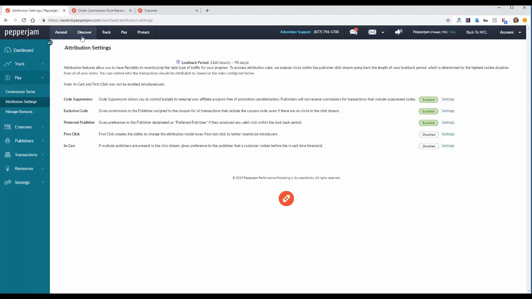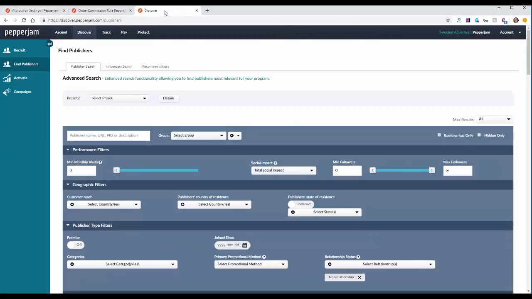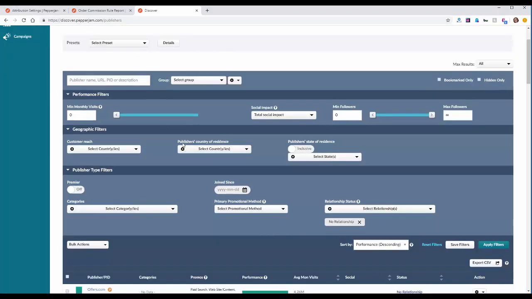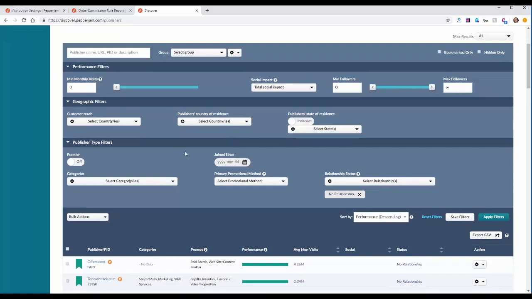To access Discover, just click Discover in the black toolbar across the top of your screen. Note that my view of Discover may look slightly different from yours because I'm using a demo account. The first tab in Discover is the Publisher Search tab. Here you'll see all of these different filters available to search for affiliates.